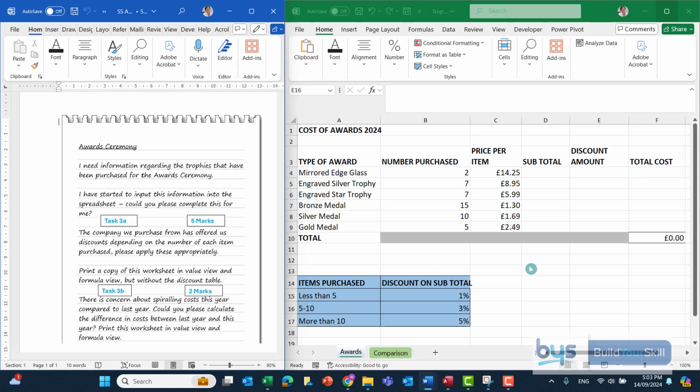Looking at the spreadsheet, depending on the number of trophies, we get a discount of 5% for more than 10, 3% if the purchase is between 5 and 10 of a particular trophy, and less than 5, they're going to get 1% discount. We've got column B, number purchased, column C, price per item, and the first thing we need to do before the discount is a very simple arithmetical calculation starting in D4. The subtotal is going to be equals number purchased in B4 multiplied by price per item in C4. So just a very straightforward formula that we can copy down.